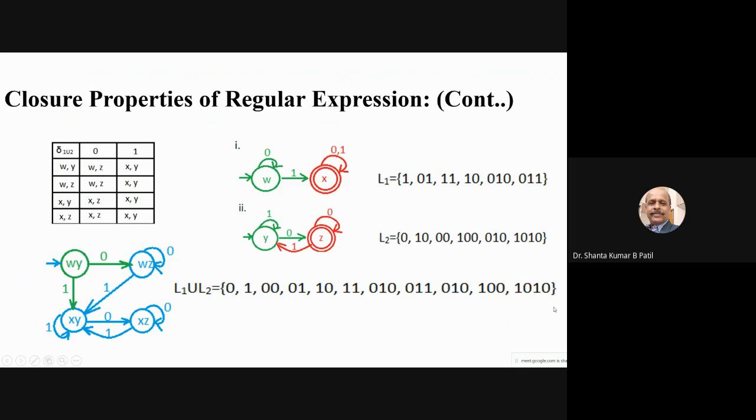So like that, finite. We need to construct the finite automata for this union operation. Hence, we are combining these two finite automata. Once you combine these two finite automata, we are going to get the new states called WY, WZ, XY and XZ.